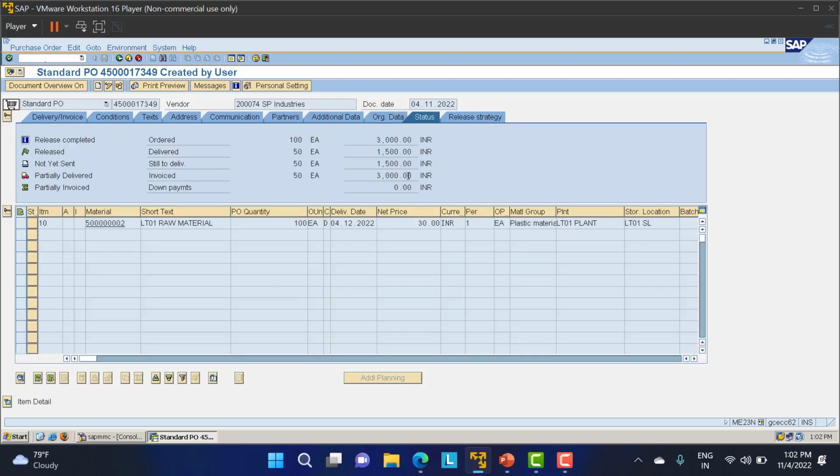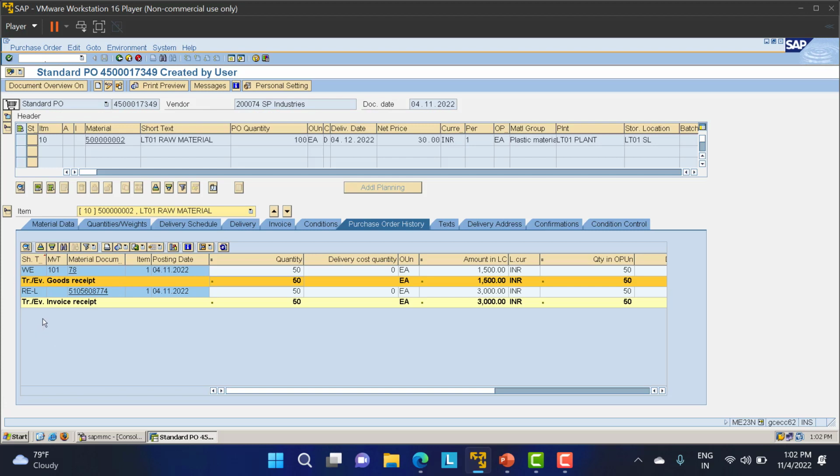Just see over here in the status also you can observe that. Okay, this is my mistake, I have taken only 50 quantity for invoicing. Here ordered quantity is 100 and delivered is only 50, so 50 is still to be delivered, but we have invoiced for all the 100 materials. That is why I have paid him a total of 3000 rupees. So this is how we create the invoice receipt. You can check all these documents in the purchase order history. On this purchase order, whatever GRs and invoices were created, you can check them all. And now for the remaining things you can do the goods receipt.